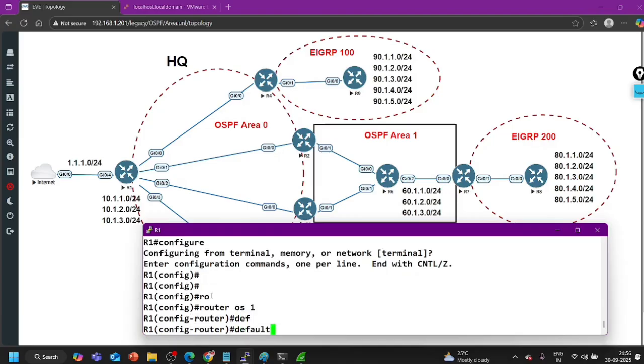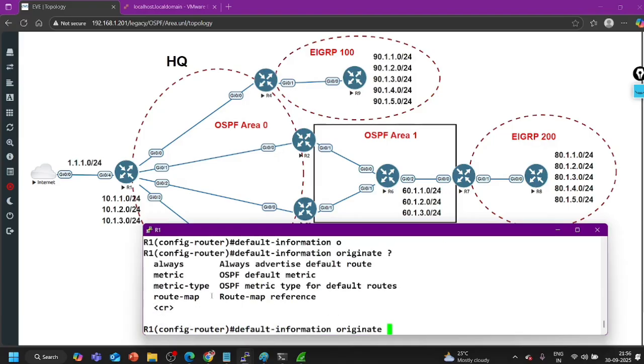default-information originate. Again, there are two things. You can run the command like this, default-information originate only. You need the always keyword when the default route is not present in the local routing table. In this case the default route is present in the routing table, so you don't need to configure always. But metric-type will be used to advertise the external prefixes with metric type 1 or type 2, and the default is type 2. If you don't want the router to use the internal cost, then you can use type 2. If you want to use the total cost, you can use type 1.